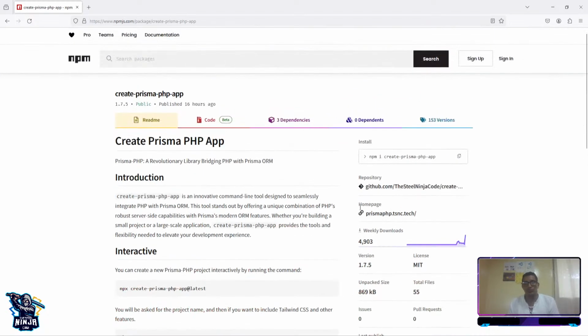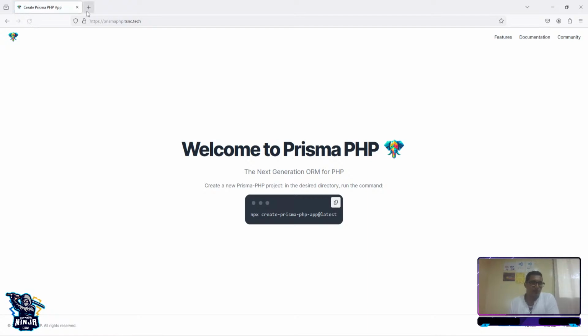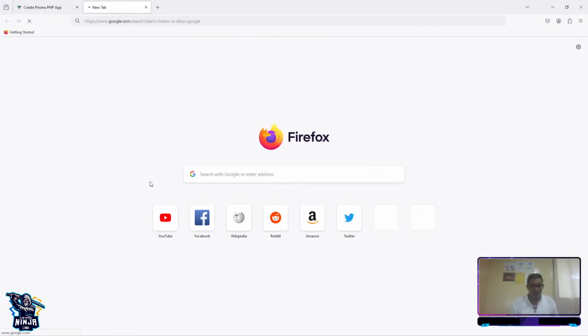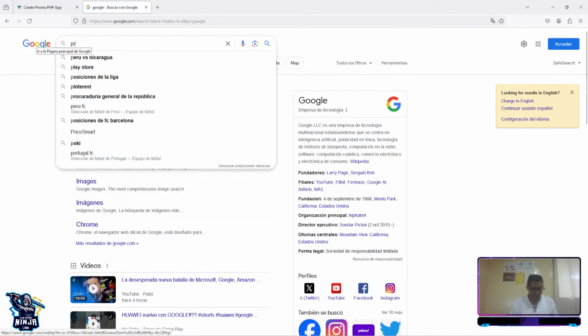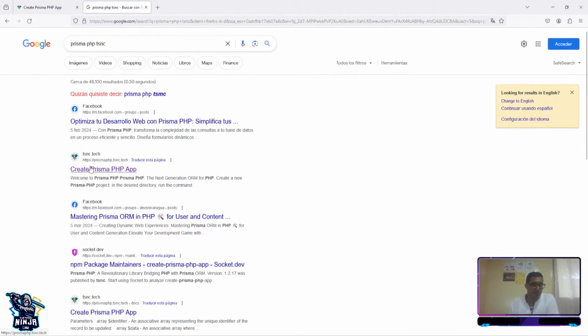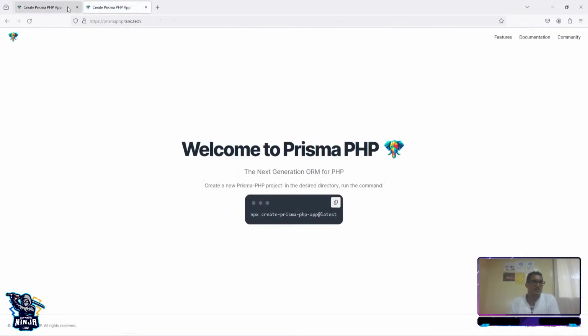So you have to go to the home page, in this case Prisma PHP, but you could even go to Google, let's say Google, and then Prisma PHP. So here you have it, and this will go to the same place. So what I'm going to do is start building everything that is needed for the package.